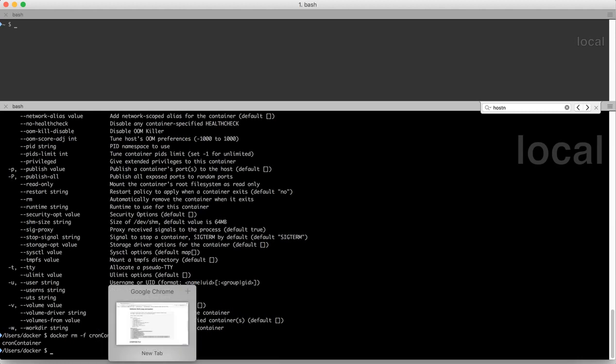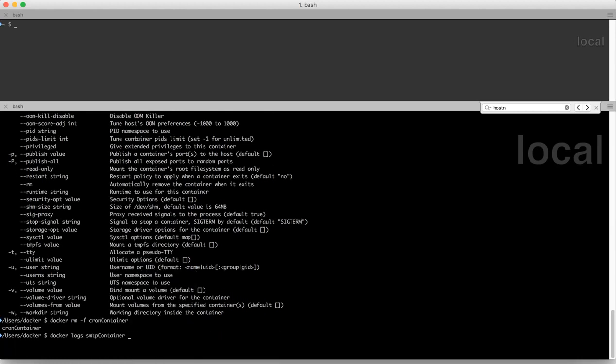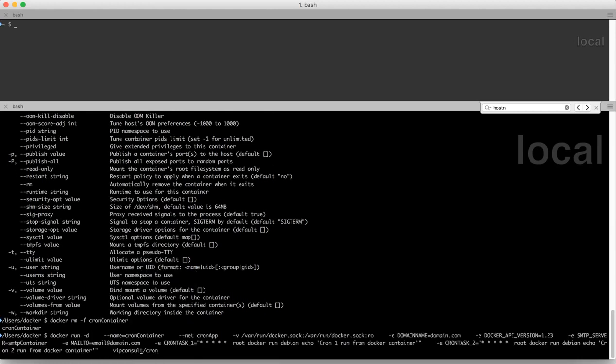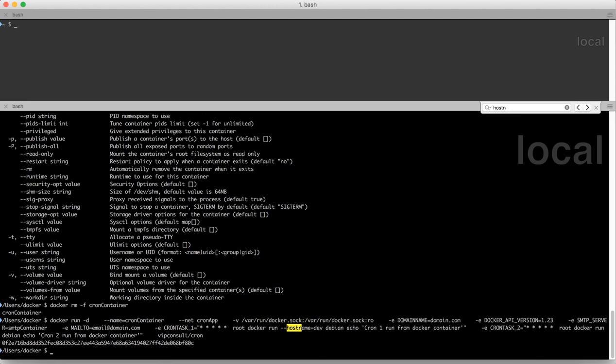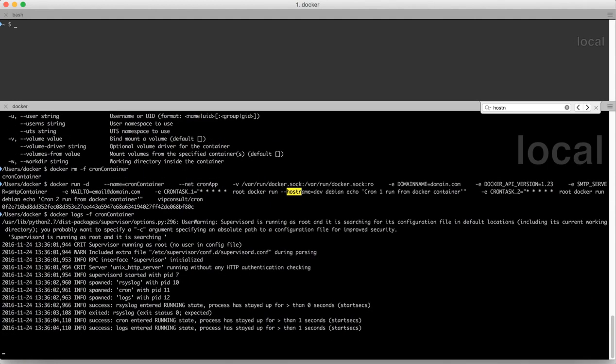And then let's start another cron, but this time the command will be different for one of the containers. Docker run, host, let's say this is a development machine, and let's see if it worked. Docker logs follow. Let's see if it will send an email using the host name.